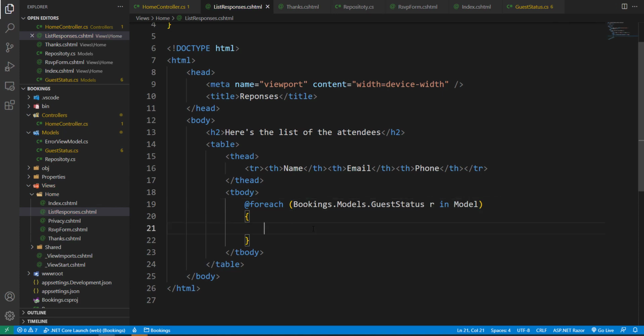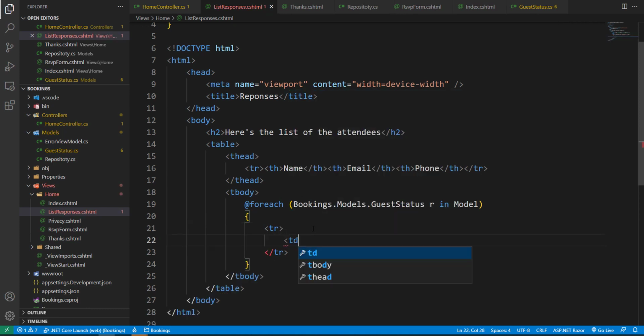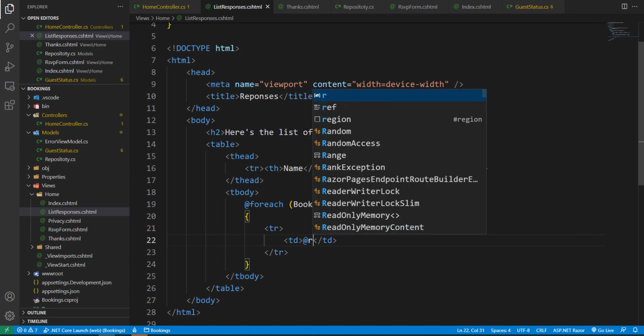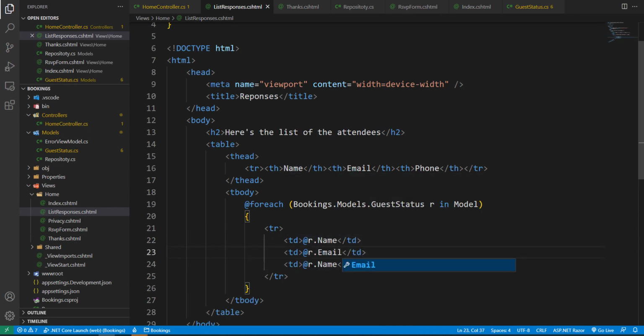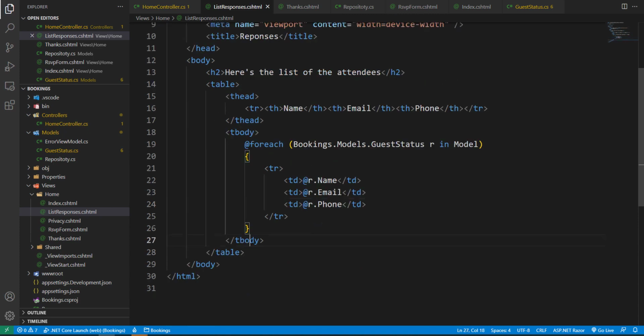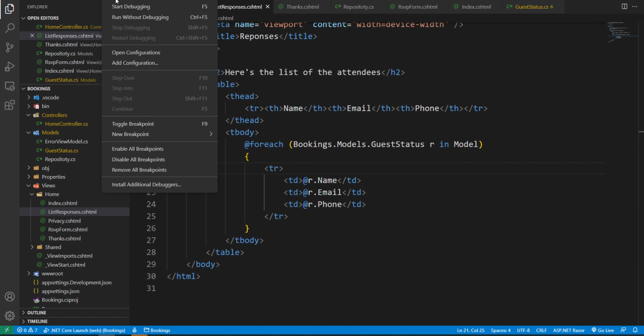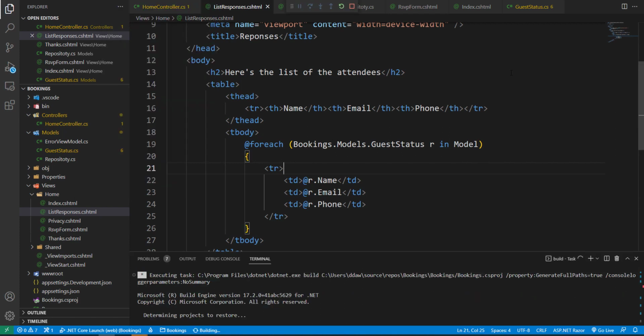And we're going to have a table row. So let's define a table row. And inside our row, we're going to have our table data. So the first one will be r.Name. And we can copy this two more times. All right, so Name, Email, and Phone. And now we have closed our table body and our table object. So let us run our program, and let's add a few attendees to our application and view the attendees.